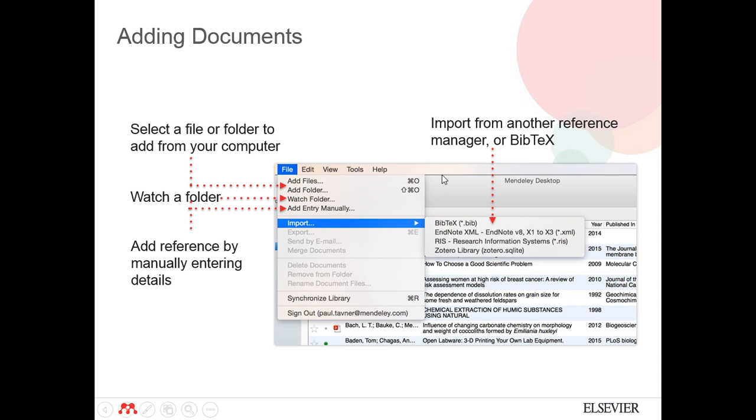And then there is another option, that is the fourth one, which is import. So we have discussed in the previous module that there are so many formats available with your research paper that can be used to import the published papers into the Mendeley reference manager. With this option of import, here you can see there is a BibTeX that is having a file extension of .bib. Then we have EndNote XML, EndNote V8 X1 to X3 version .xml. Then we have Research Information Systems .ris files, and then you can also take it from the Zotero library.